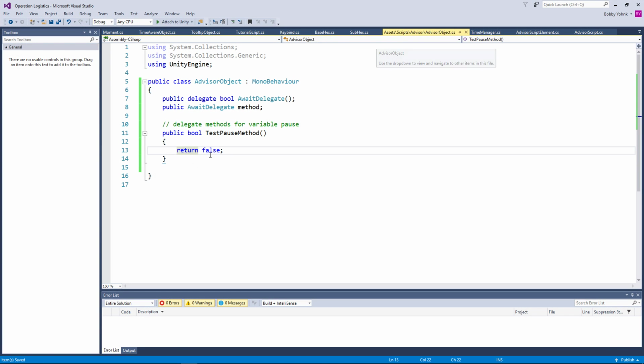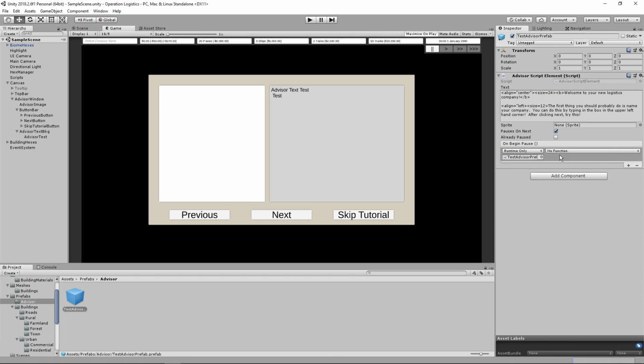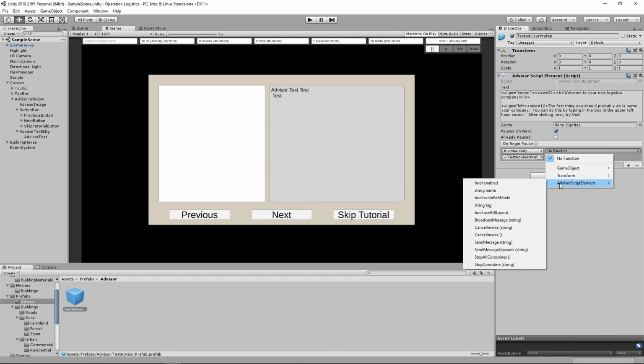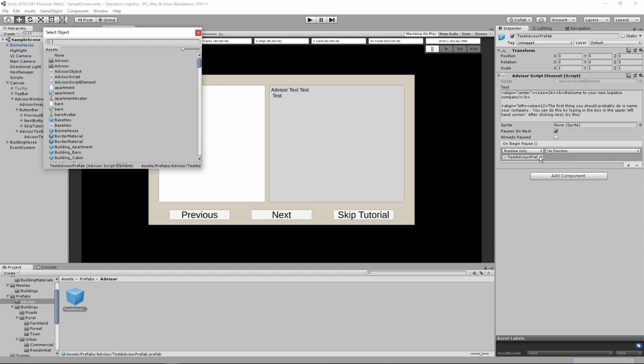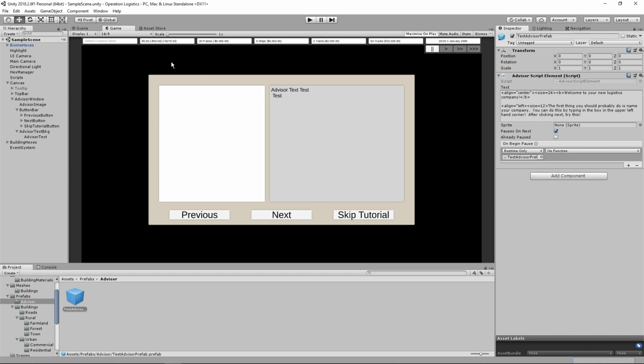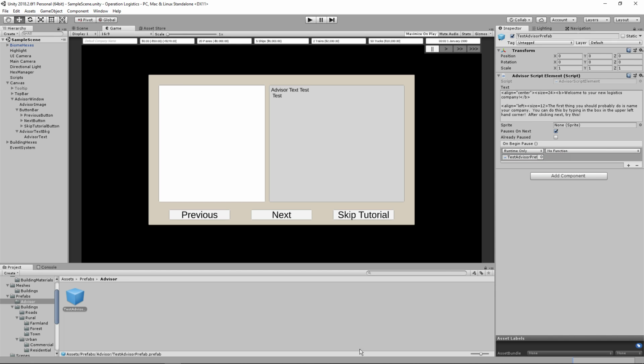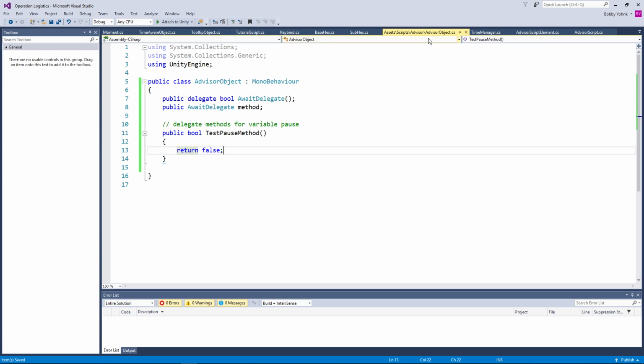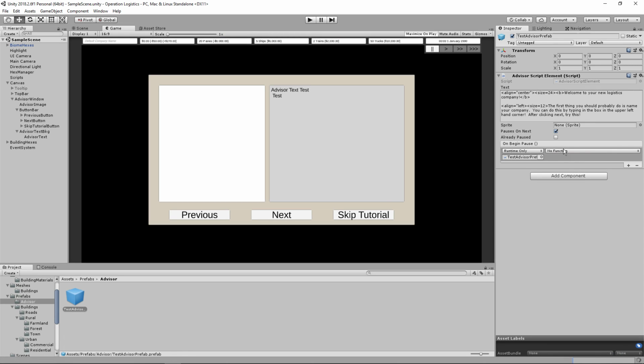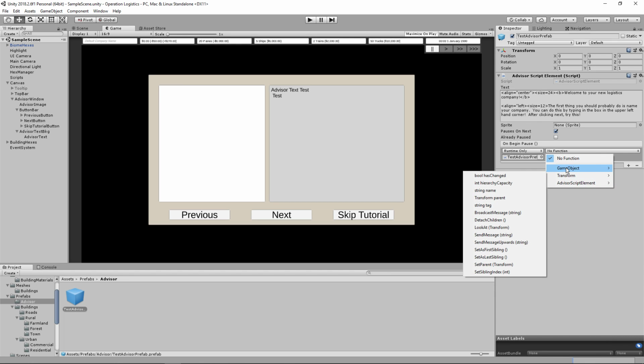Wait, why isn't that showing up? It should pop up a public bool test pause method, right? But it is definitely not there. So why is it not showing up? Did we not save? Because this should be inheriting from the advisor object. Maybe this needs to be virtual in order for it to show up in the inspector. Let's find out. No. Just not there.